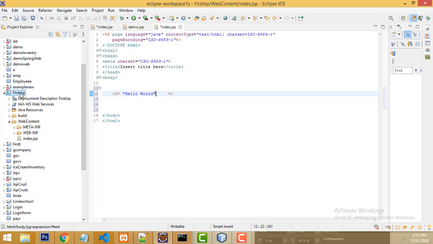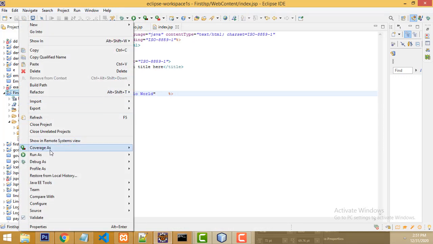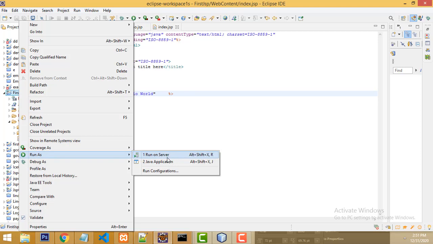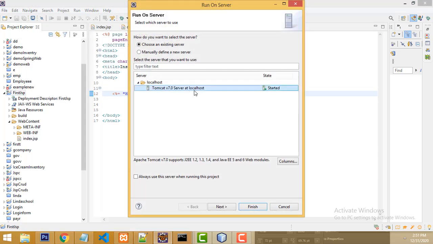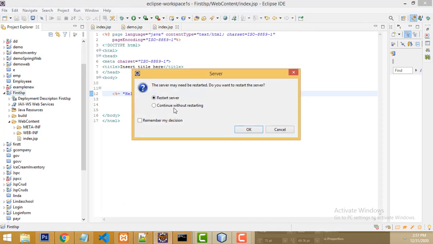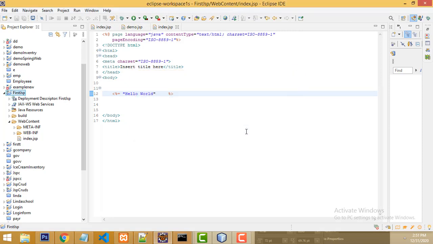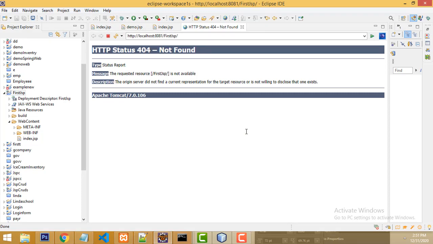Here is the first JSP. You have to save all, select it, run as, run on server. Choose Tomcat, which is running, and click finish. Restart the server, or continue without restart. I already ran it. The first time you run it, you may see an error: first JSP not available.